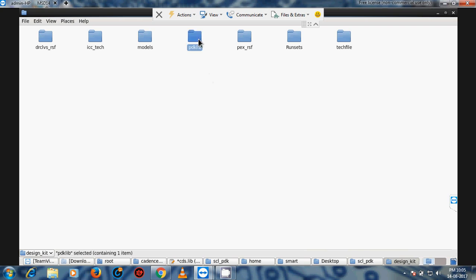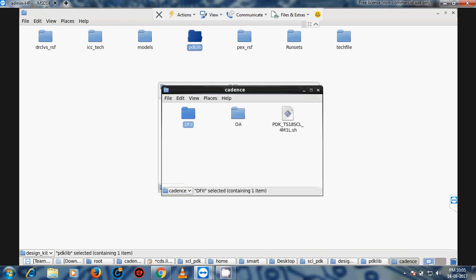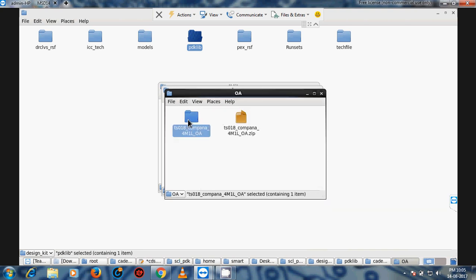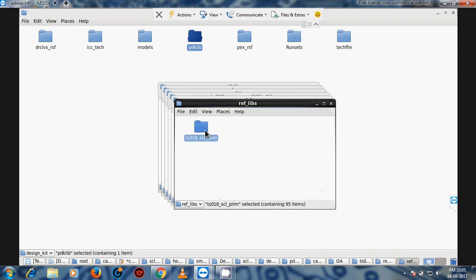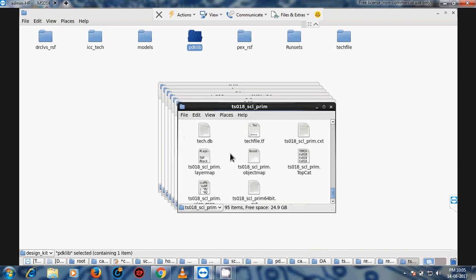So this is the SCL PDK file. We go to open access. Actually two files are present, DFF and open access. So we take here open access, otherwise it will not appear at the time of library technology file selection. So we have taken the open access file.